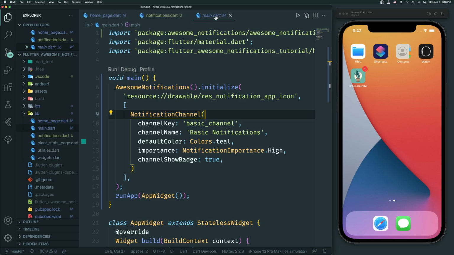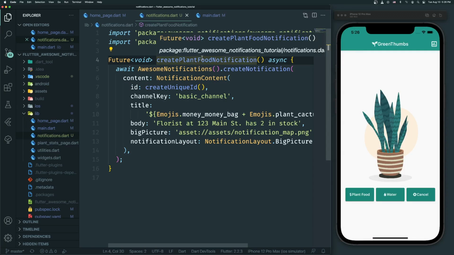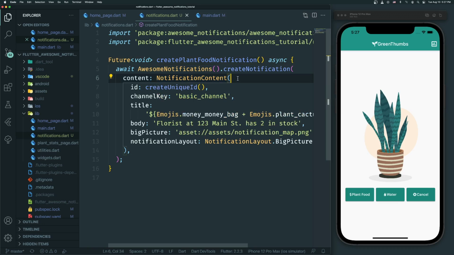But before we move on, there's just one more thing I wanted to mention. Let's go back to our notifications.dart file. And here, if we take a look at the notification content object, it looks like the ID and the channel key are optional, but they're really not. Because if you don't specify an ID and a channel key, the notification won't actually be created. Furthermore, if you don't specify at least a title or a body, the notification will be created, but it won't actually be displayed. So make sure you keep that in mind when creating your notifications.